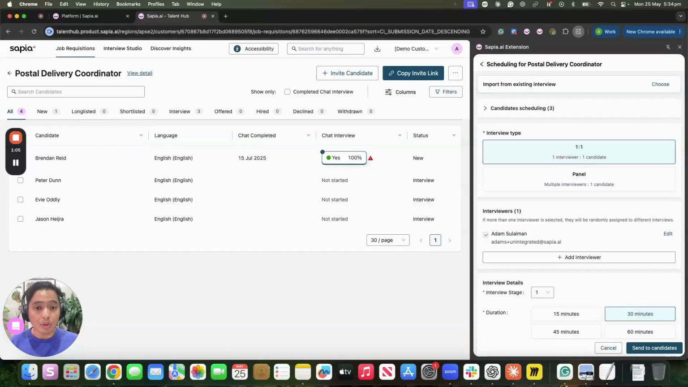If you've used live interview before, you'll recognize this. The import from existing interview option works exactly as it does today. You can apply a previously saved template to every selected candidate in a single step. For this walkthrough, I'll build a new interview from scratch so you can see the new options.